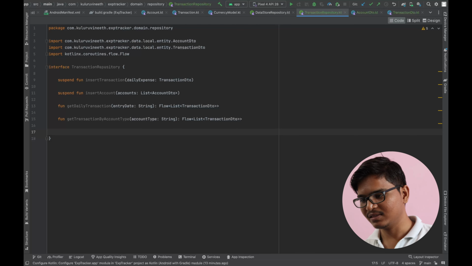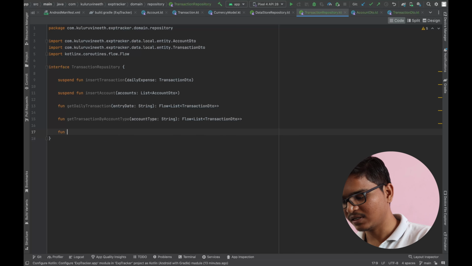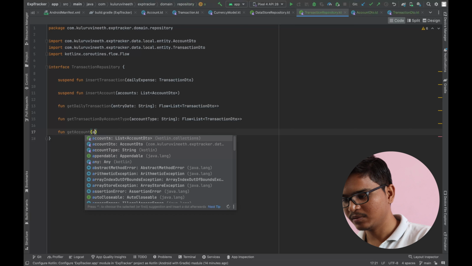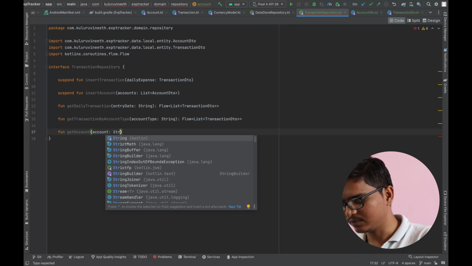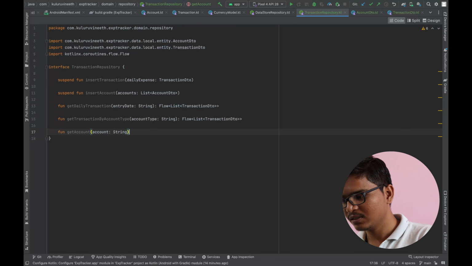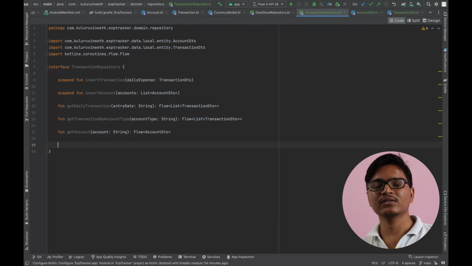Fine, now we want to write many functions in this transaction repository, so it will be a pretty lengthy interface. Again we will need the details of a particular account, so here again cash, bank, or card, right? So we will write get account for that. The input parameter will be account name, that is cash, card, or bank, and this would return the account DTO.